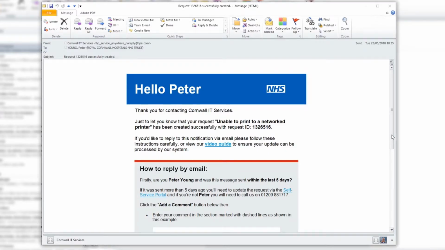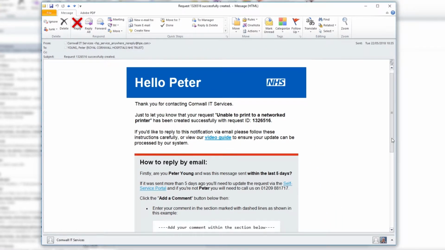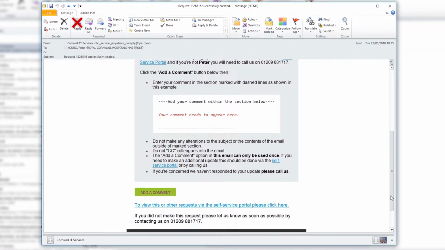If you're not the named person or the message was sent more than 5 days ago, then you'll need to respond by using the self-service portal or by calling our service desk. You can't respond to notifications using the reply button. Instead, all notifications include their own button to respond to the message.